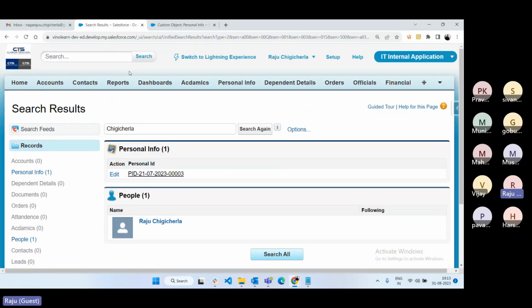In Lightning also we have global search in the middle of the page. In Classic it is here in the search layout. Whatever data you are going to search is displayed here. Either you can search all objects or, if it is looking for a specific object, you can search that. Now here, how many columns are displayed? Only one column. How do we know whether this record belongs to this particular value?